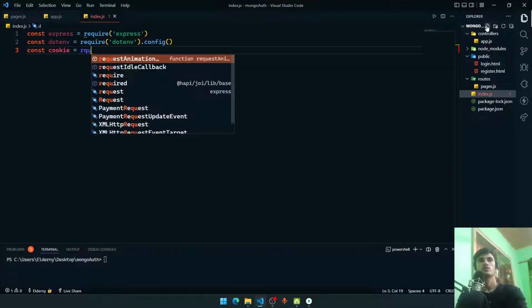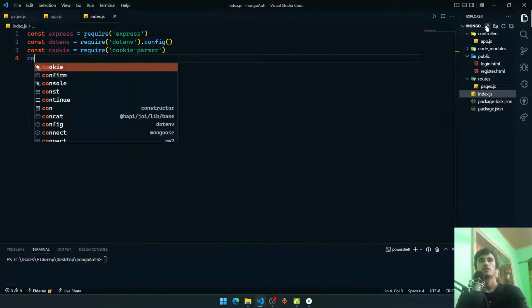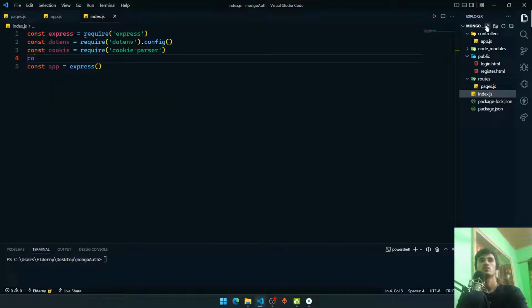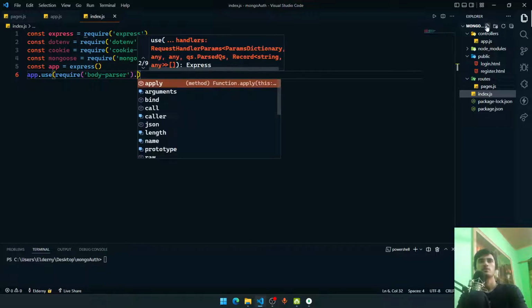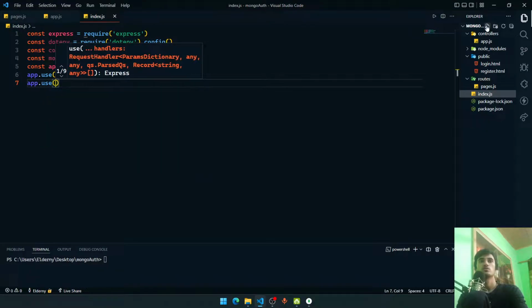Const cookie is equal to require cookie-parser, and const app is equal to express. Const mongoose is equal to require mongoose, which is actually for MongoDB. Do we miss something? Okay, we missed the body parser, but no, we didn't actually. We will pass it as a middleware, require body-parser dot json.